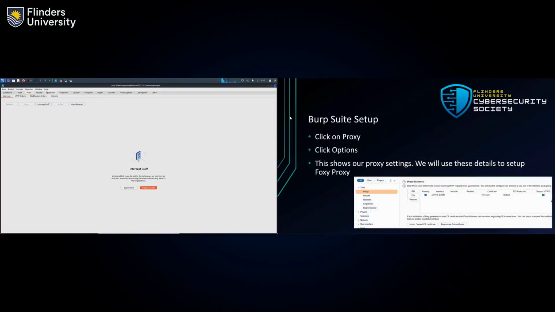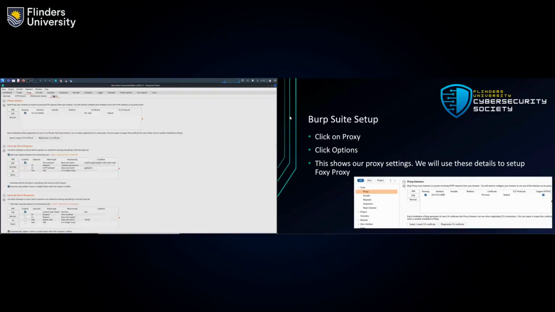So now we're going to set up the options, the settings within Burp Suite and our browser to allow communication between both Burp Suite and the browser, and that will allow us to intercept our traffic. With Burp Suite open, go to the Proxy tab along the top, and then below that, one down, Options. It may be called Proxy Options on yours, depending on what operating system you're on.